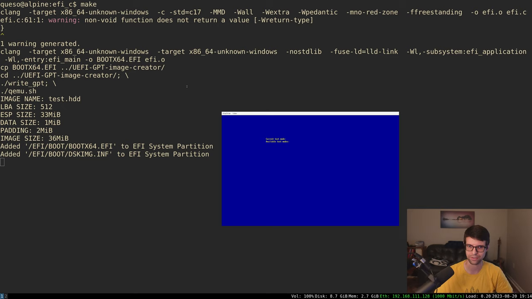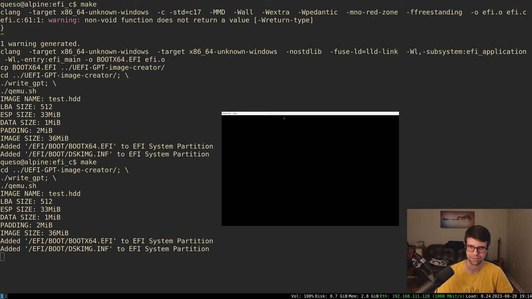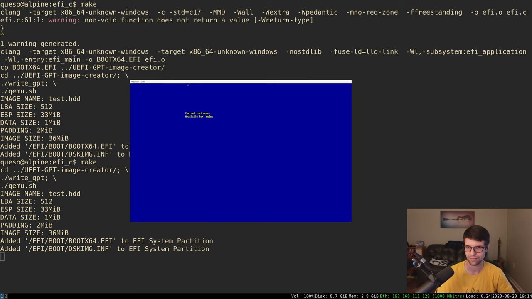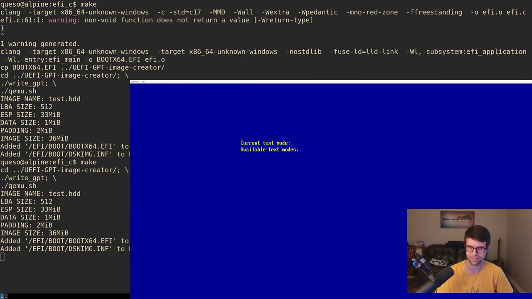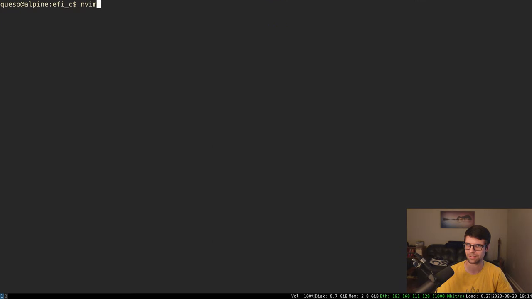Non-void function does not return. Okay. I know it doesn't do anything right now, but at least we prove that we can compile and print text for, you probably didn't see that, because it's very tiny. Print text for current text and available. So nothing's there, but that proves the colors and stuff works. Non-void does not return a value, 61. Yes, that's true.